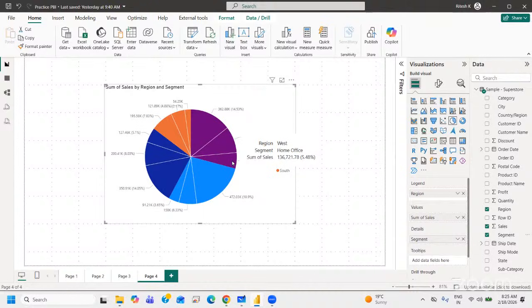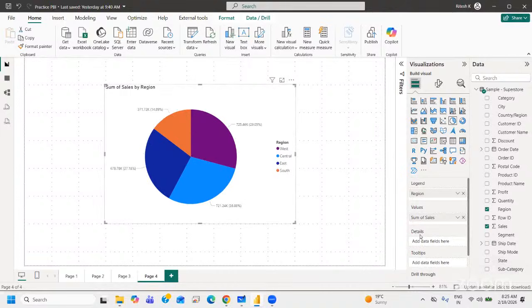So if you want any percentage level bifurcation, pie chart is the best chart which would give you the complete 100% representation of the categorical data. Now, see, this is optional. Details is not always compulsory. It is not compulsory. This is optional. Legend and values are compulsory.